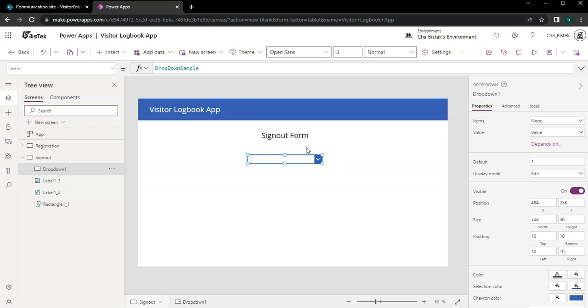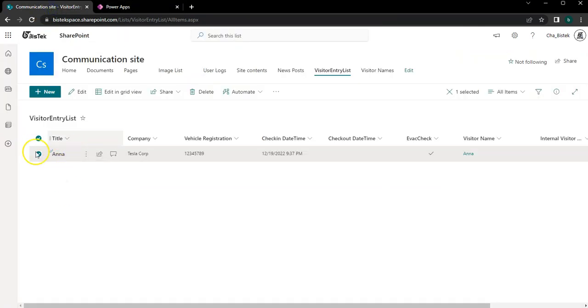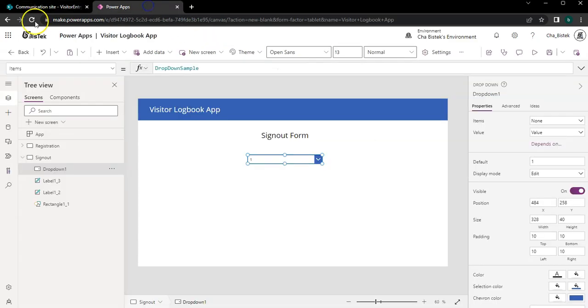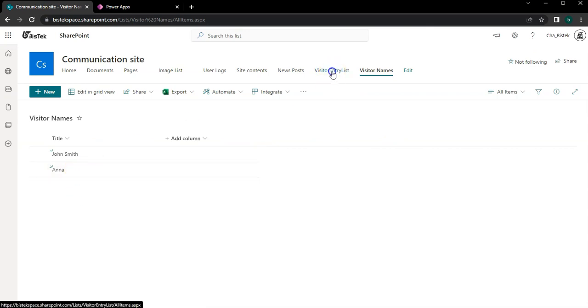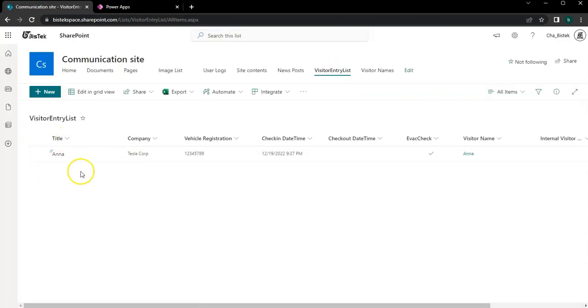So usually I keep asking you what's the control name. So the control name is this name here. So the control name of this is drop down one. So we can change it to different things. So what we want here is to get the visitors' names to ensure that we are logging them out. So instead of listing the names in here, it's better that you list the names from this list.